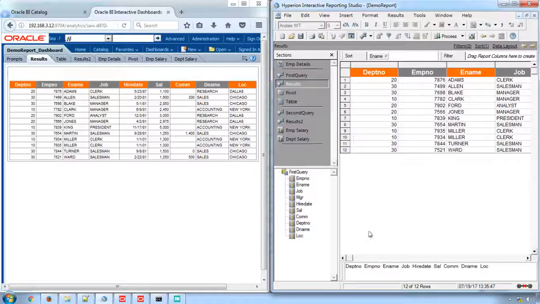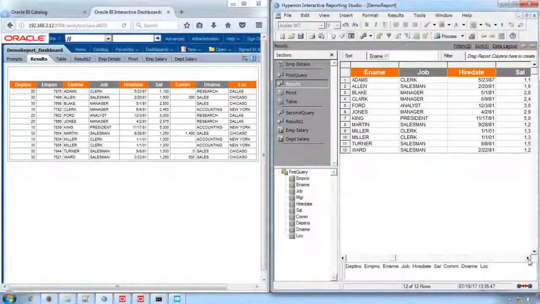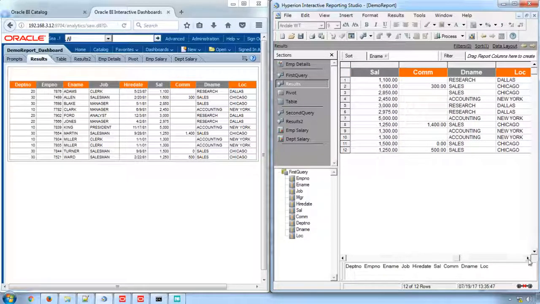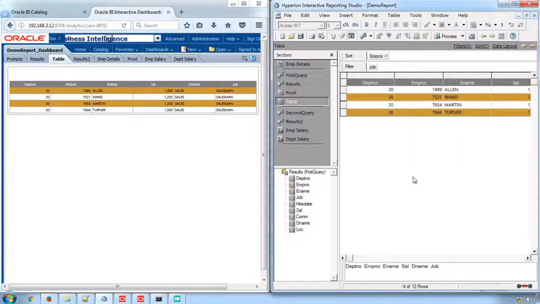The results section has been generated with font formatting and number formatting equivalent to BRIO. Left side view, OBIEE Answers report, and right side, BRIO report. The table section with alternate row background color, sorting, and filter feature has also been added.